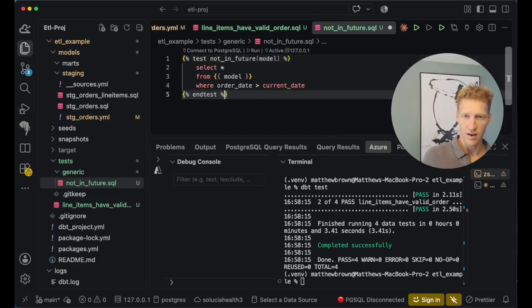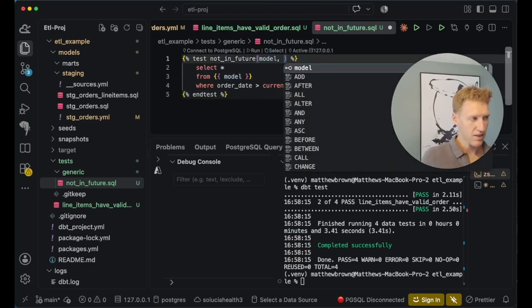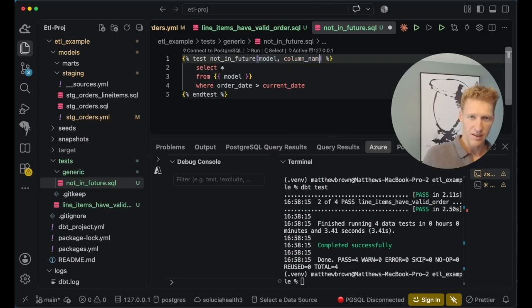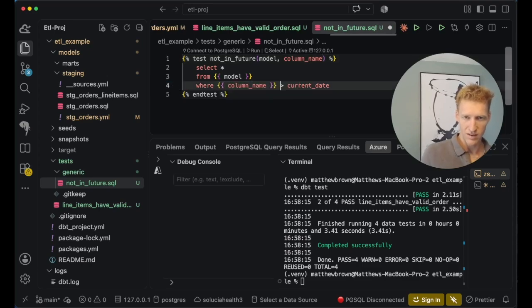just a standard macro. I want both the model and the column name. And these will be pulled in directly by dbt. And then we want from model so this is where column name is not greater than current date. And I'm actually going to use current timestamp because that's the format of my data.